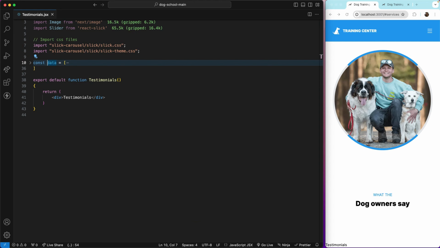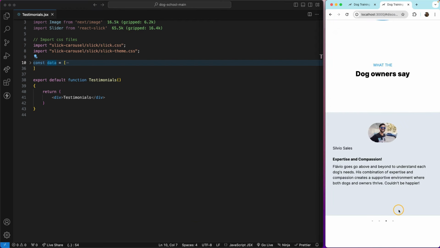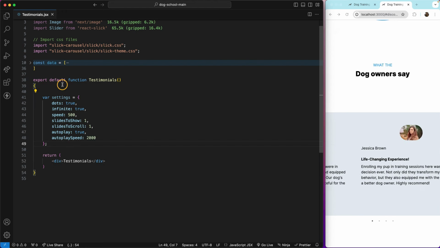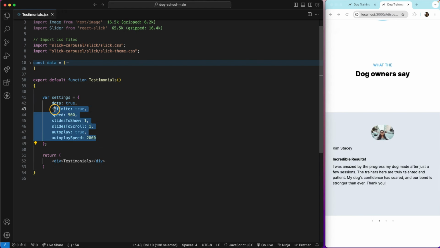So the first thing is, I also can and must define a few settings for the slideshow. And this is all coming from the documentation, so there's no point for me to spend much time on this. Of course, you can play with these numbers to see what this does. Okay, so these are the properties that we are going to have in our slideshow.